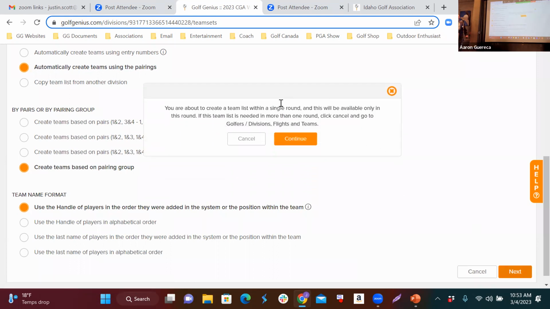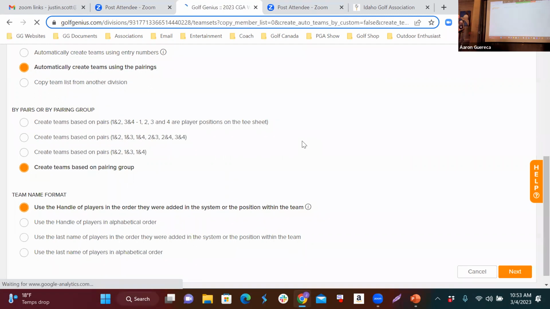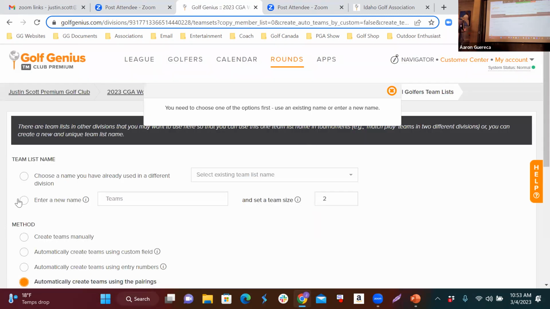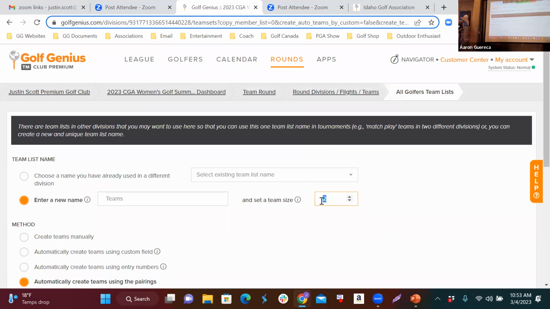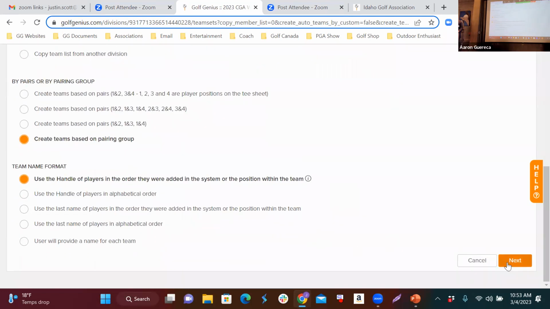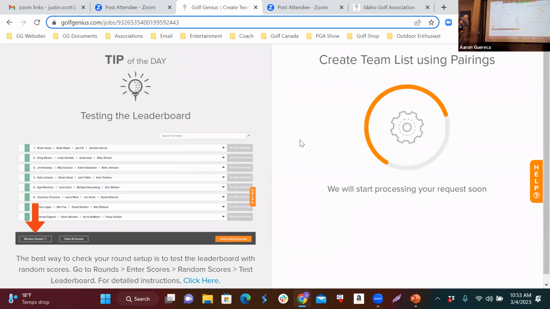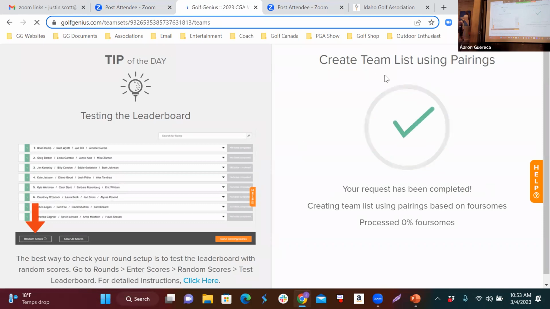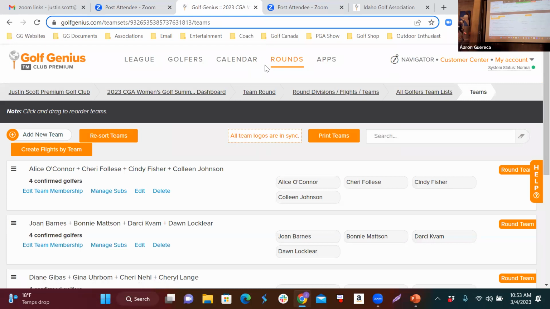And now that I have done this, you're going to get a warning, like, hey, you're creating a team list in the rounds tab. That's exactly what I want to do. I want to create a team list for this one round. So I've created my ABCD pairings. Based off of my 6 pairings of my ABCD ladies, I'm now going to create 6 teams. That certainly could be used for a player or team versus team competition, but it's not necessary.